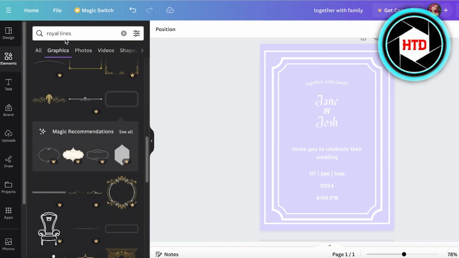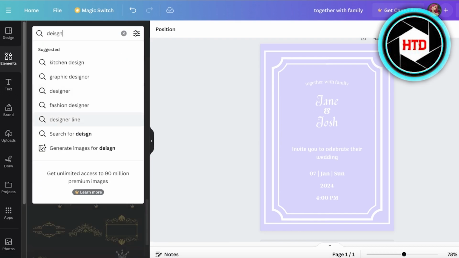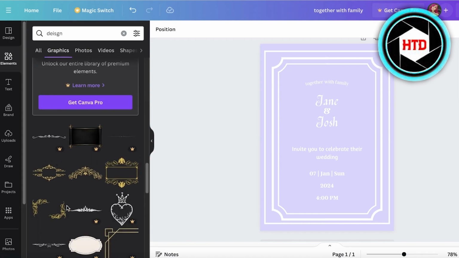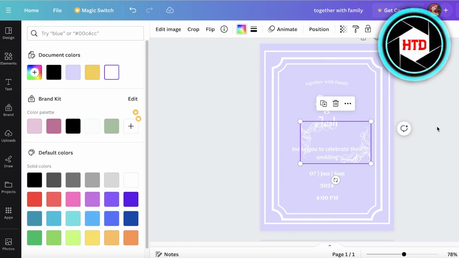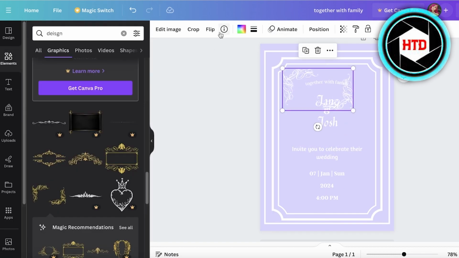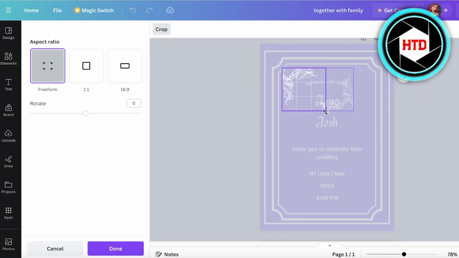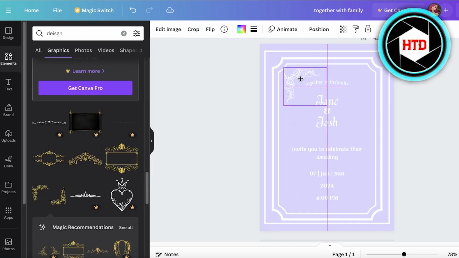And then after that, I can go back into elements, and then I can just search for design over here, or even these little petals that we have. So I'm going to select these. I'm going to change the color to white, and then I can just click on over here and click on crop. Crop to only one of the design, like this. And then I can place these at all of the edges to complete my design. And just like that, you have a nice wedding invitation ready to go on Canva.